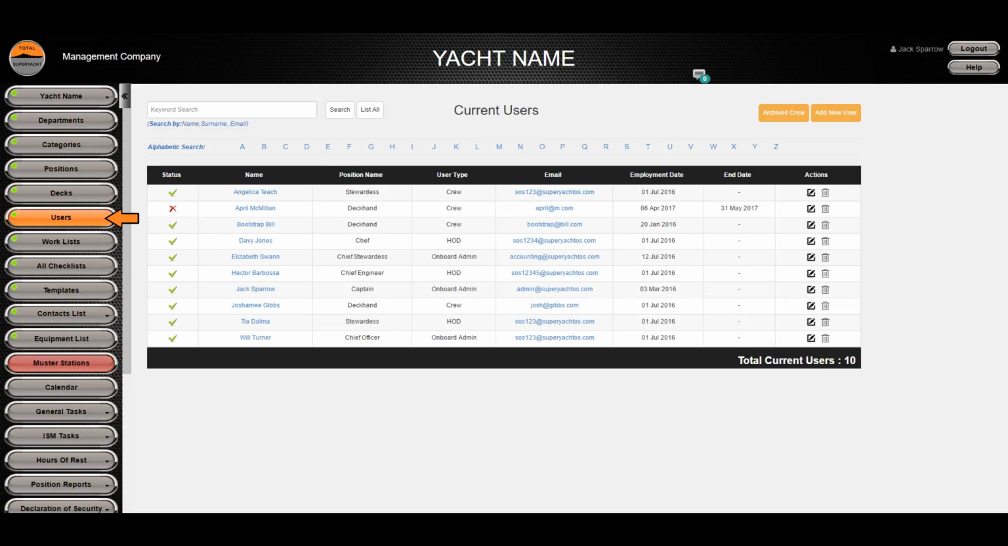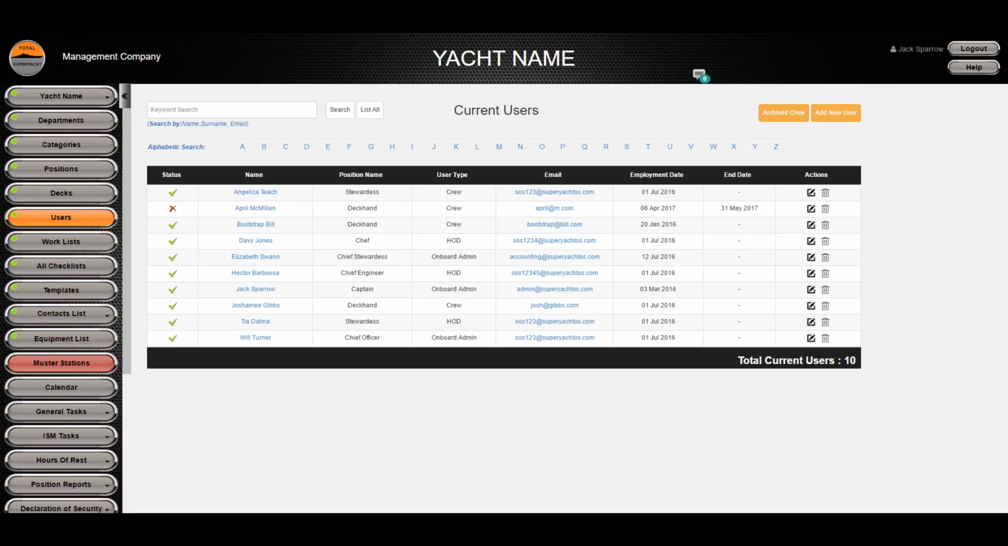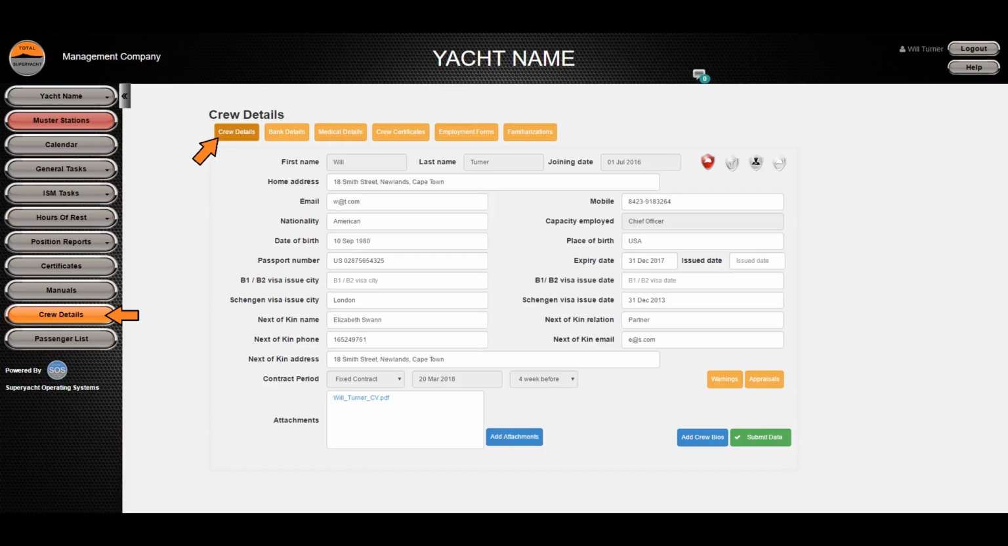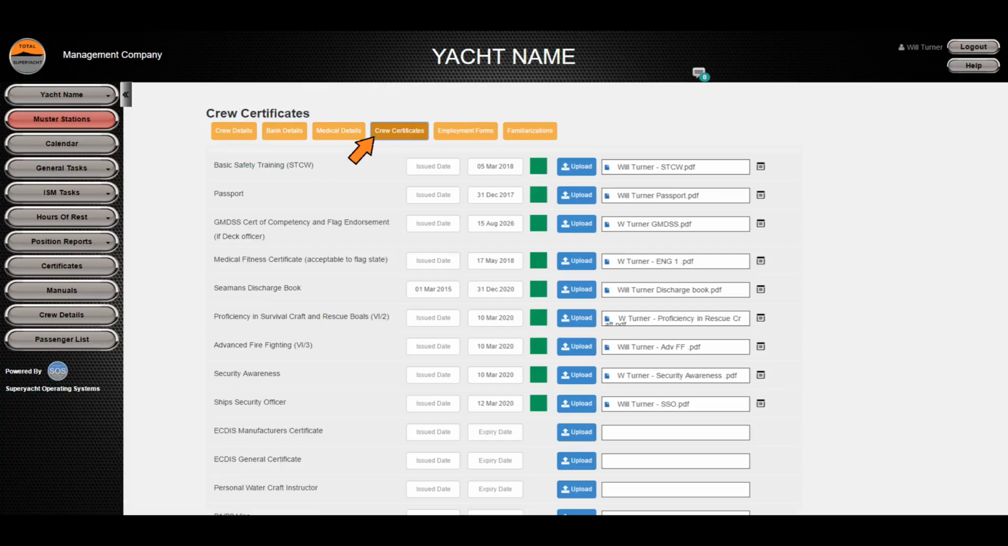The Users page is where you can add crew members to the system. Clicking the Add New User button allows you to enter their details as well as identify the level of access they will have. Once added, the system will automatically send them a welcome email with their credentials and the URL to log into. This allows them to add their own crew details, bank details, medical details, and their crew certificates before they even step on board the yacht.